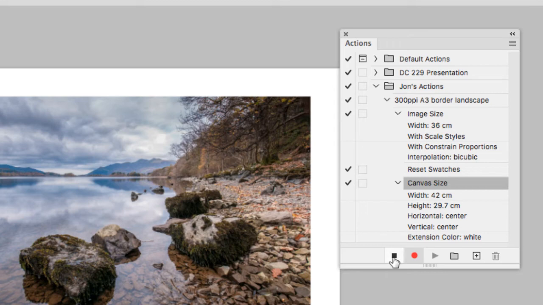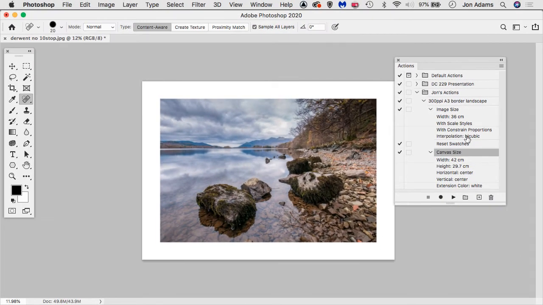And now we can click stop. We've finished recording our action. So we click stop, and that action's recorded. So we can collapse all of that and just have our 300 ppi A3 border landscape. And now let's test it.